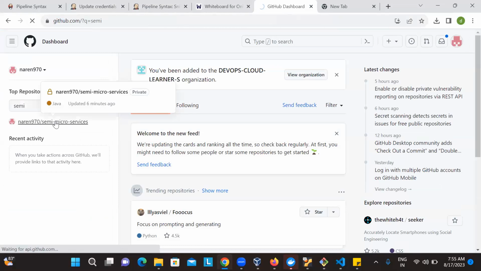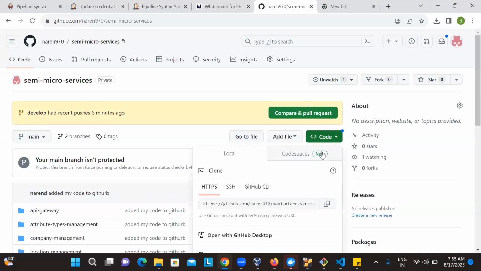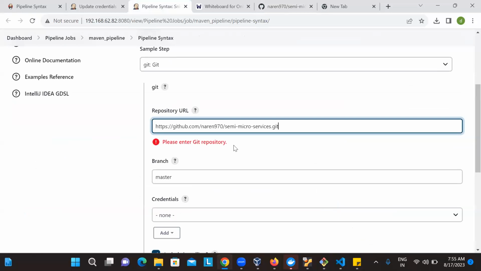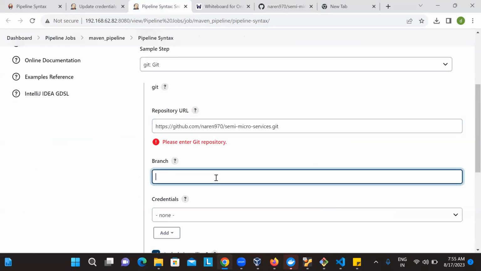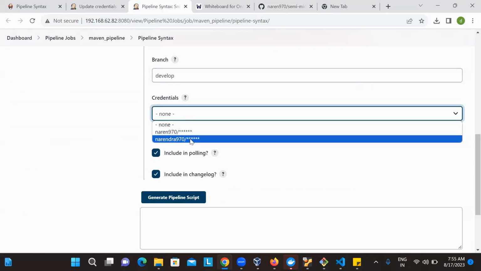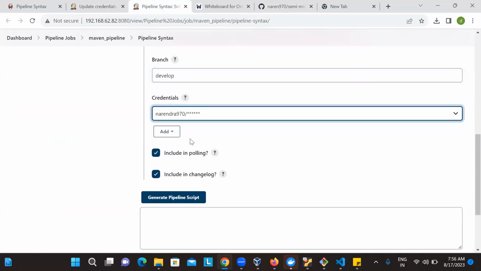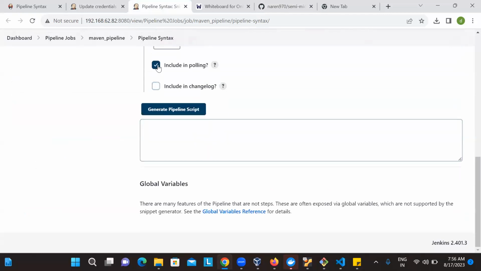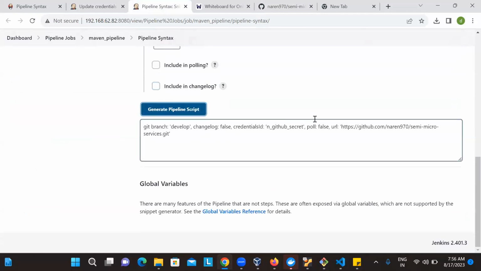Microservices. Yeah, I want this URL. Clone this. Give this repository. Credentials for this. I think this one, right? I don't want this. So the same thing in GitHub secret, right? So everything is the same except this one. It will be using this.